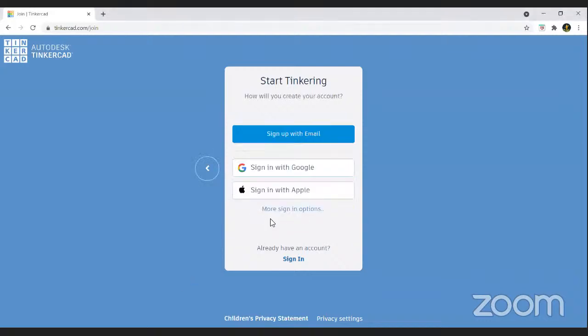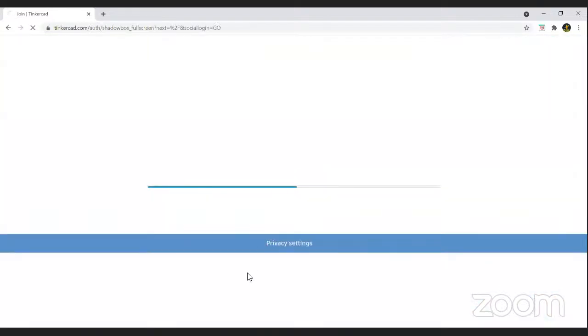When you click on create a personal account, we'll ask you to sign in with Google or Apple. Please use the sign in with Google option. After selecting create a personal account, click on sign in with Google.